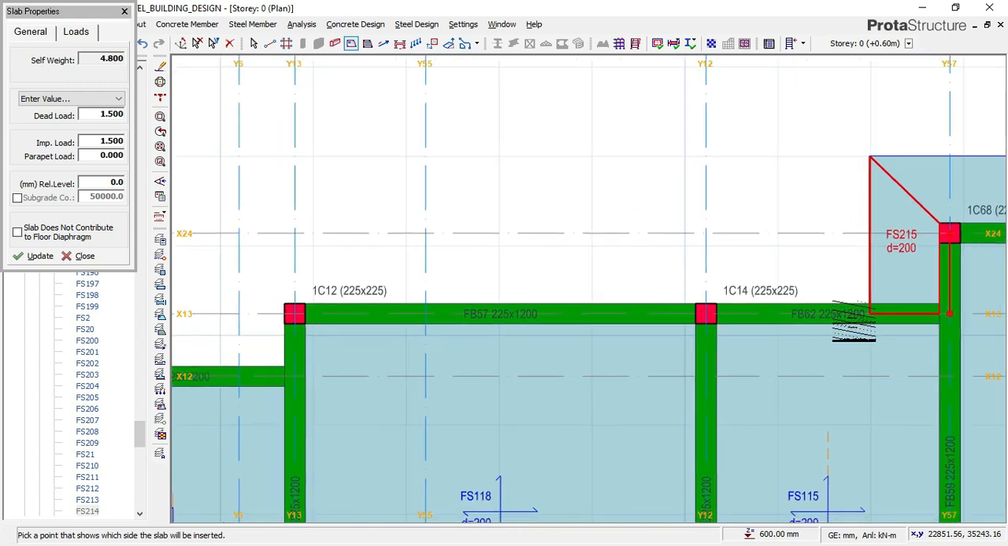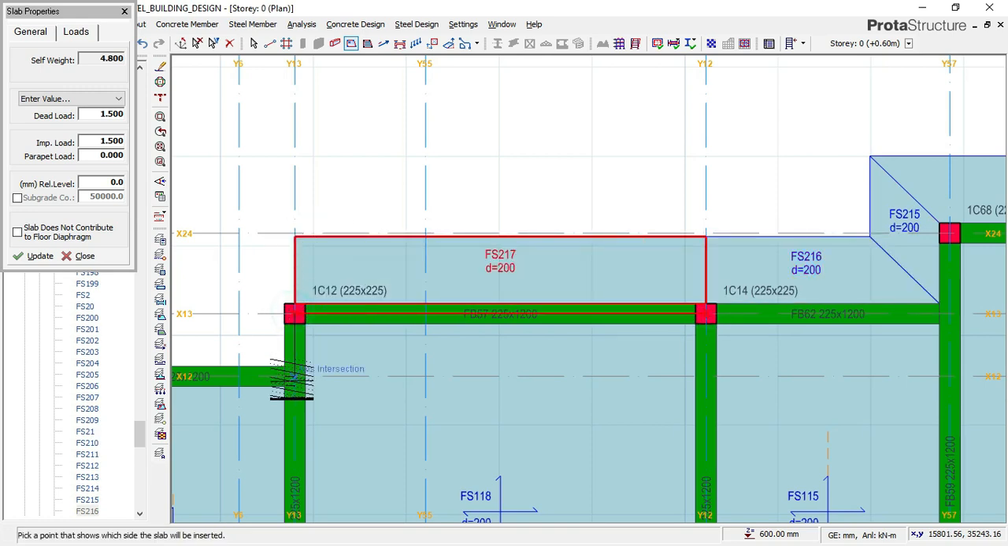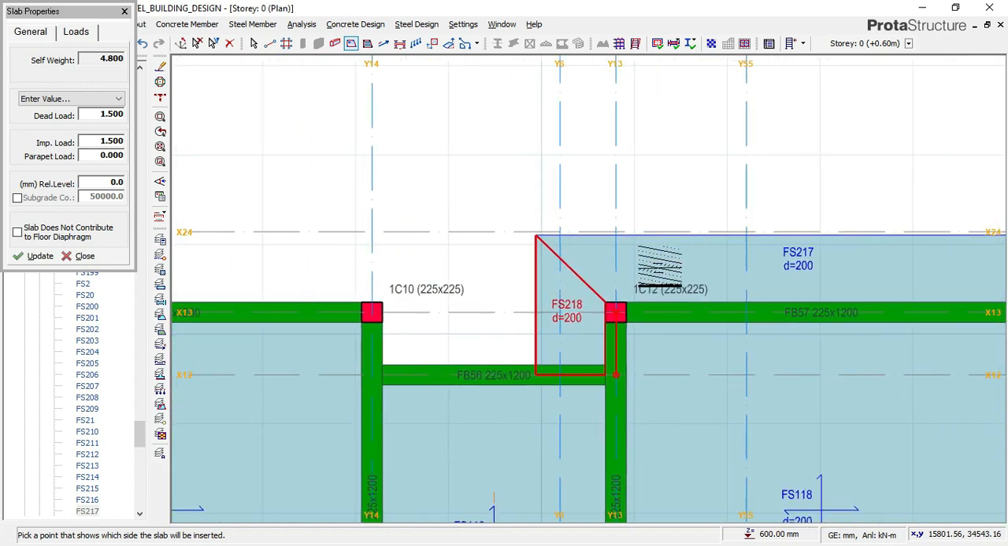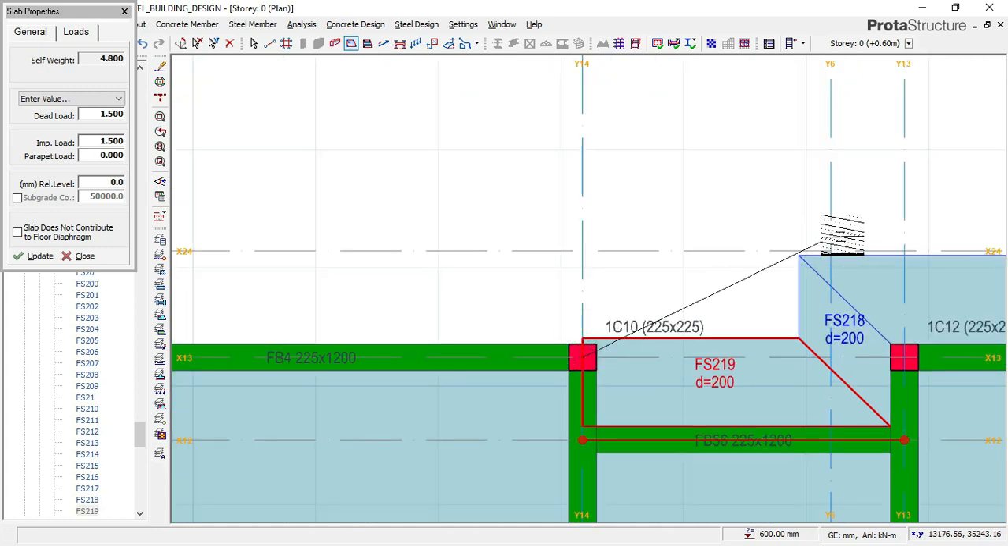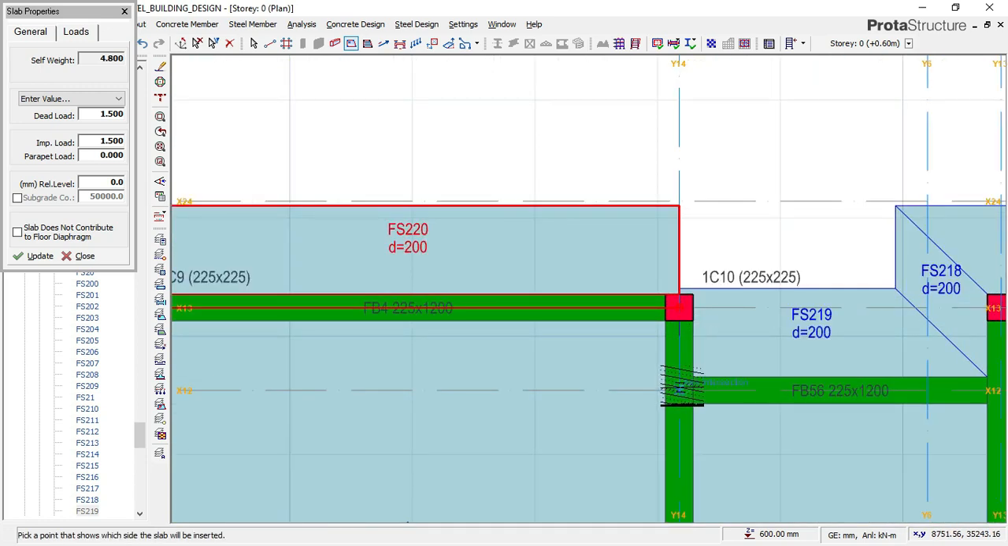Okay, so we do the same thing from here to here and from here to here. Okay, and from here to here. Okay, and from here to here. Okay, and from here to here first, and then we'll come here to form the shape, here to here.